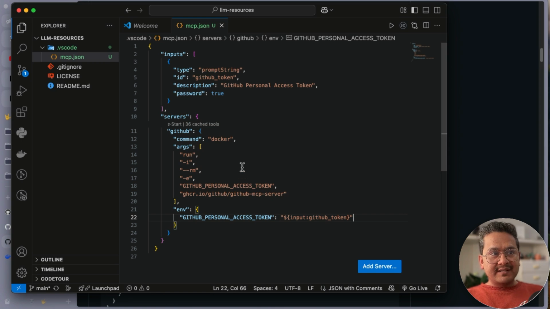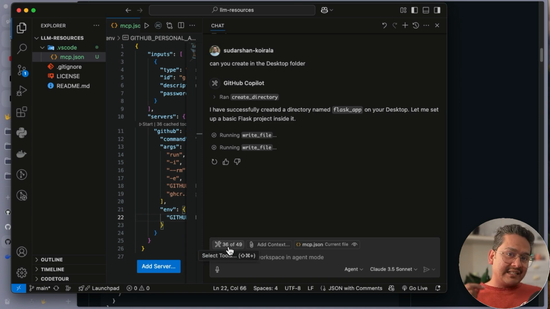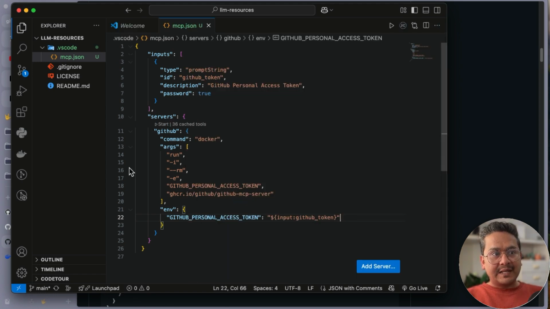Once I save, you can see this is the server. Now it says start the server. When I start the server, if I go here now, you can see there is 36 of 49. So if you just click here, because there are 36 different tools associated with this, it's already shown here. Now I need to start this. See what happens if I start this.